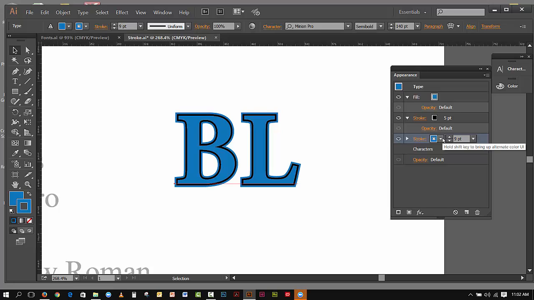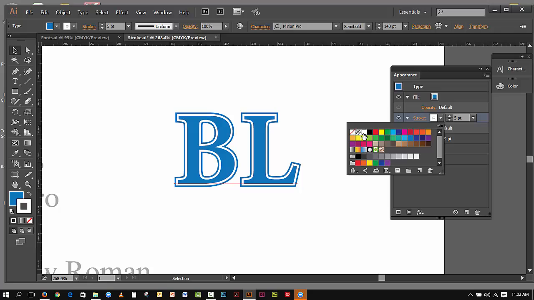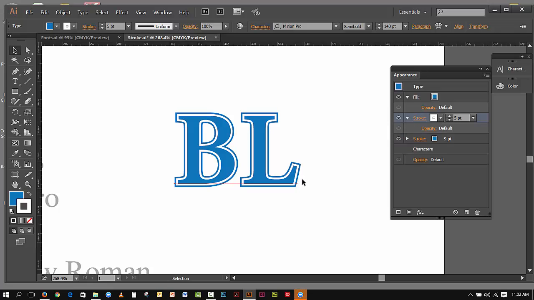Now keep in mind that the fill is in front of everything. Stroke number 1 is in front of stroke number 2. So if I come in here and click on stroke number 1 and I change the color to white, I now have something that looks pretty sensational. I have a fill of blue, I have a stroke of white, and I have a stroke of blue, which gives me this great look. I can keep going with this as long as I want.